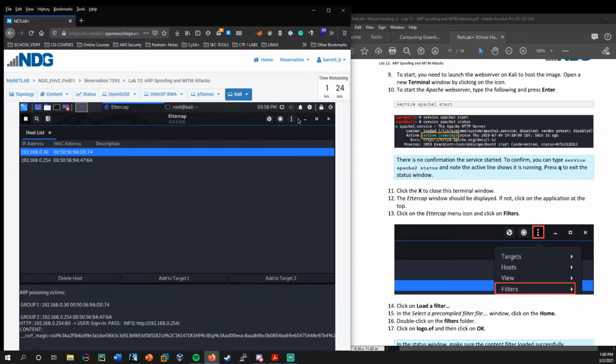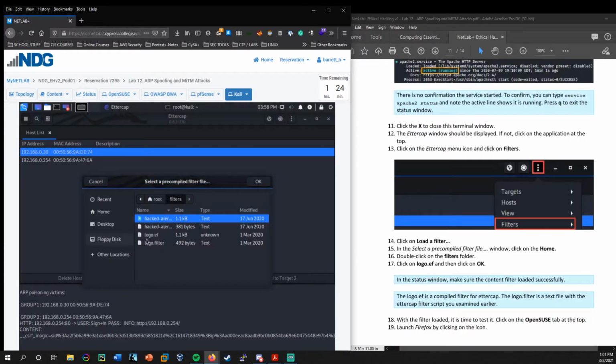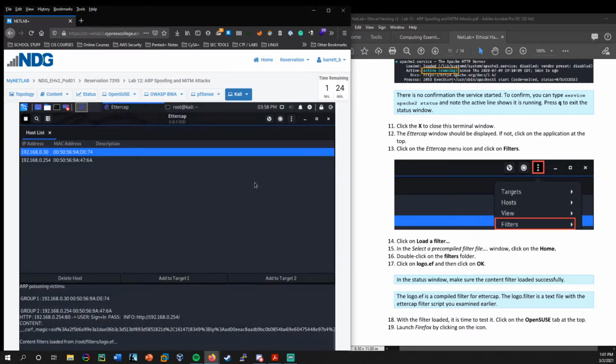So we looked at the filter, but we need to load it into Ettercap. So we'll click on the three dots up here, go to filters, load a filter. And remember, this was in the filters folder, and we're working with logo on this one, and it's going to be logo.ef. So we'll double click on, or I'm sorry, not double click. It doesn't allow a double click. You actually have to press OK up here. Okay, content filters loaded.